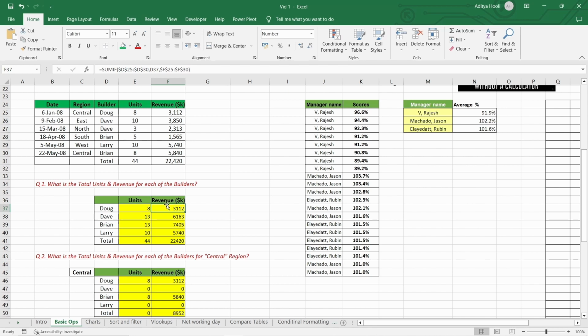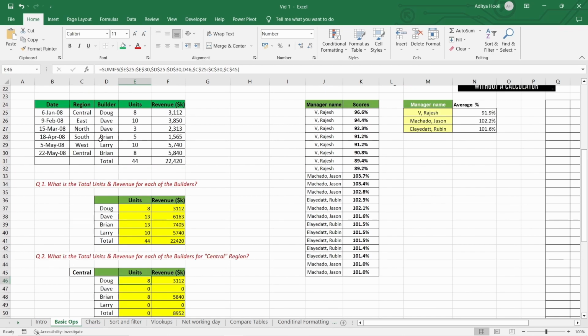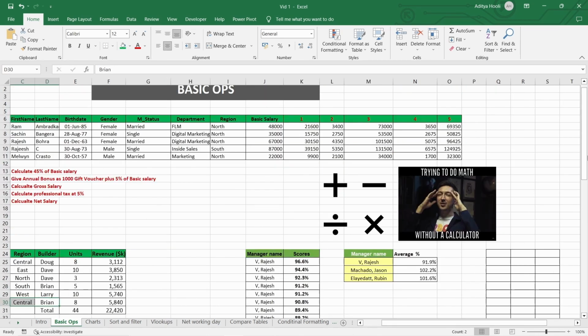In this video, I'm just giving you an overall idea about the things that Excel can do without getting into the details. Again, when you're trying to calculate the revenue, you're doing the same thing, calculating revenue corresponding to Doug, Dave, or Brian. If you're trying to complicate this even more, here we're calculating the total units and revenue for each of the builders who are in the central region. So here we are getting data related to only the people in the central region, that is Doug and Brian.